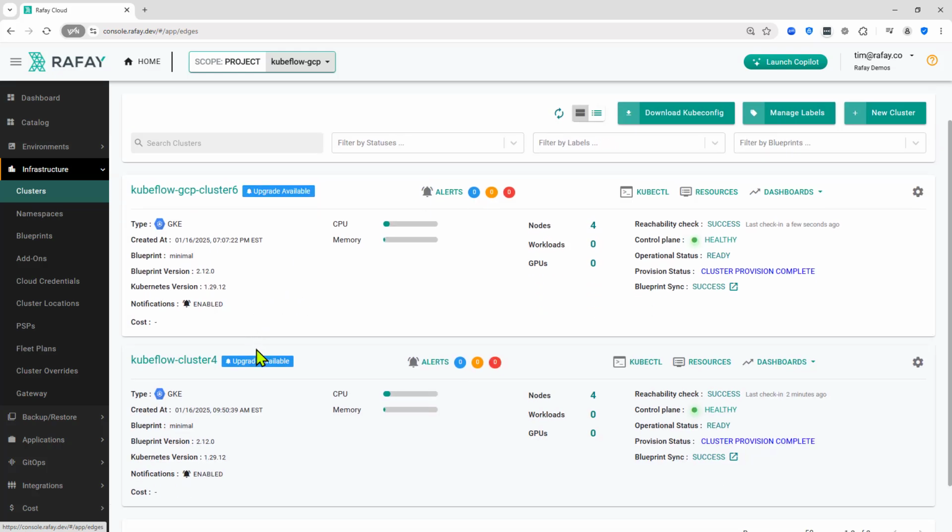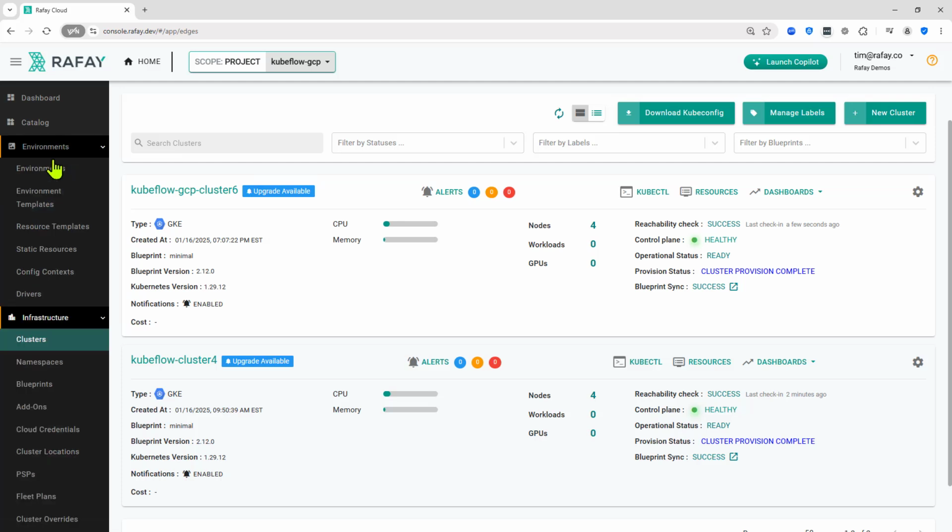We can see that we have an existing GKE cluster managed by Rafay within the project. On this cluster is where Kubeflow will be deployed by the template.